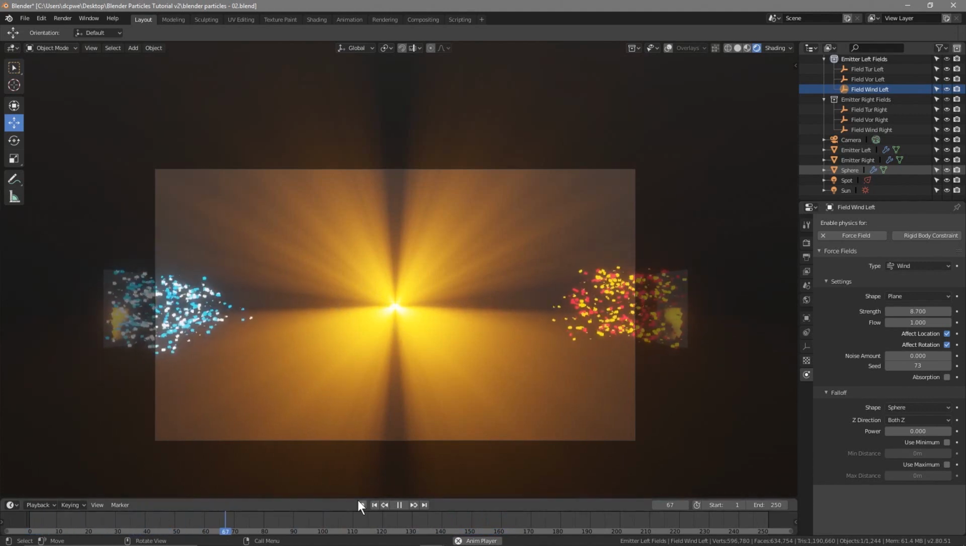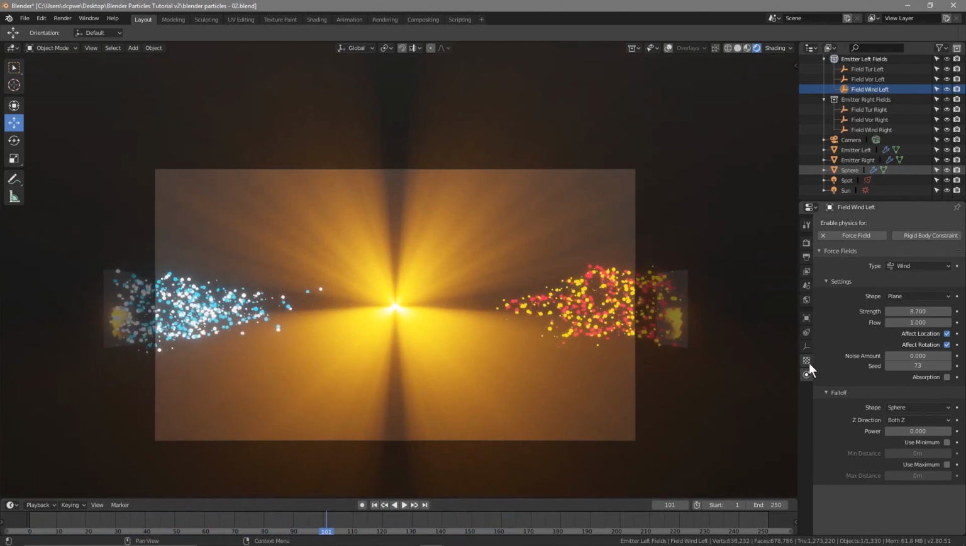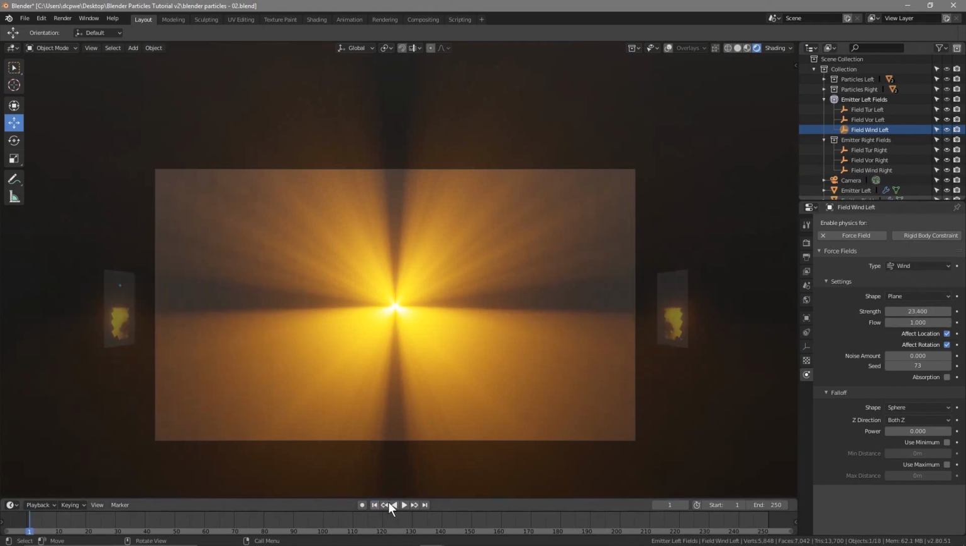Now, one thing to note: if we click on the field wind left, the wind for the left object, and change it to something crazy like 23, which is really, really high, before it was set to 1 or 1.5, and we go back and click play, you'll see the particles are not moving any faster.